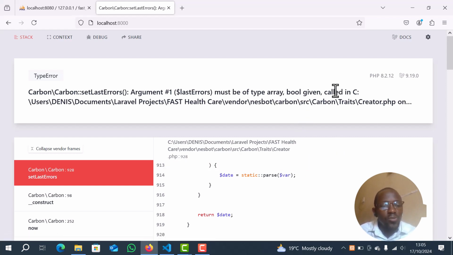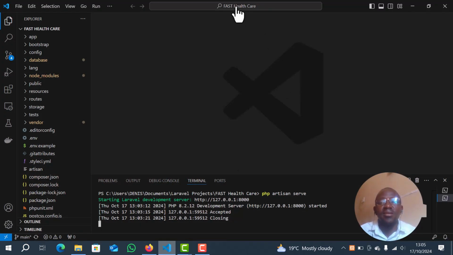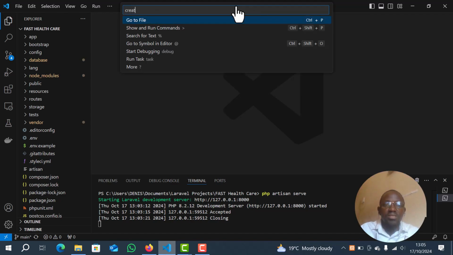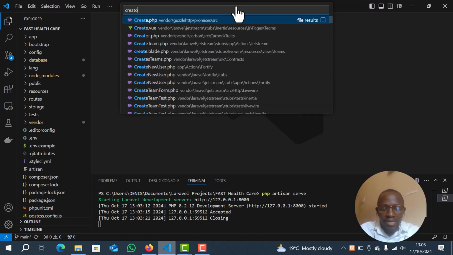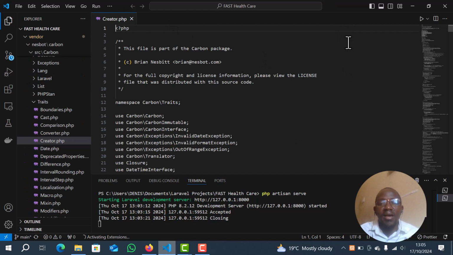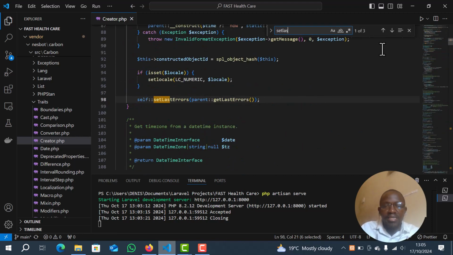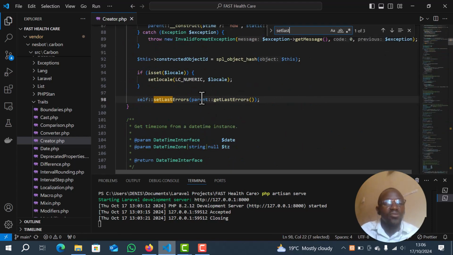Make sure the value passed to setLastErrors is always an array. You can do this by casting the value as an array using the array syntax, just like this. You just have to go here and look for our creator, because it is the one that is trying to throw us that error. Open that file and try to find the setLastErrors method, like you can see here.